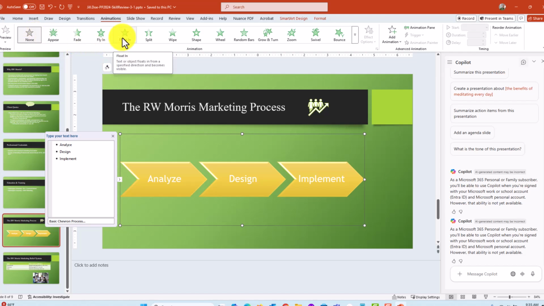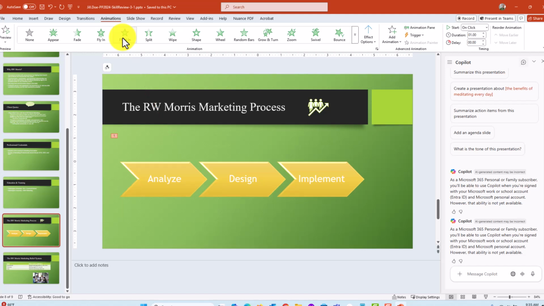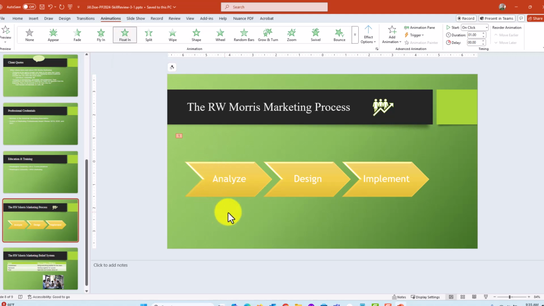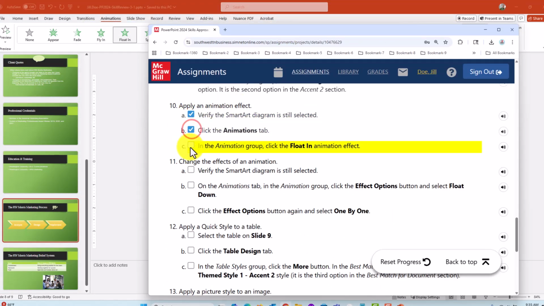Now these are really cool, and I encourage you to look at all of them. You can always Control Z to undo. See how that came in so subtly? Let's see, Copilot is trying to help me. It came in very subtly, which is nice. It makes your audience look and pay attention. It adds interest without making them nauseous because it's not dizzying and a whirling kind of mess, because that's too much. That looks really nice. Save that. Verify the SmartArt, click the animations, and we applied that animation effect that they wanted.